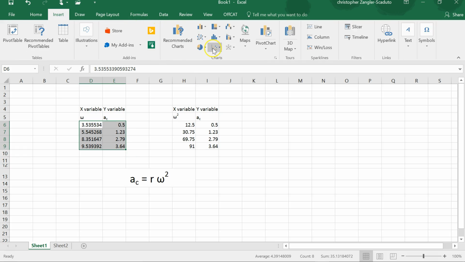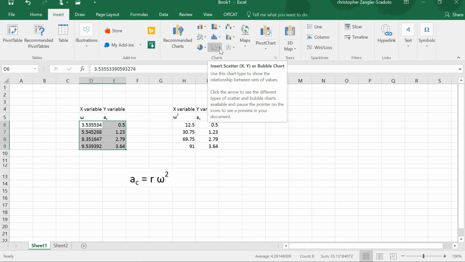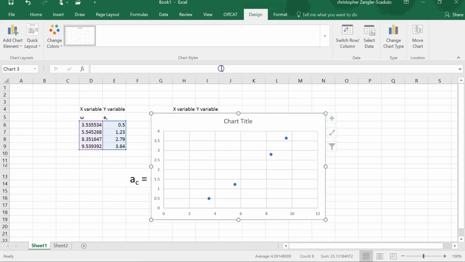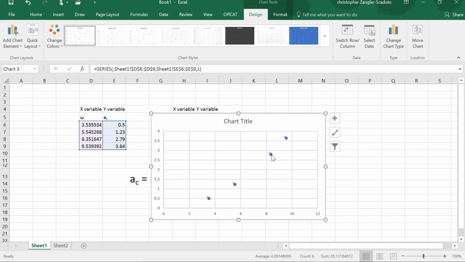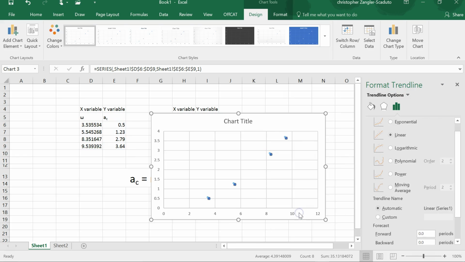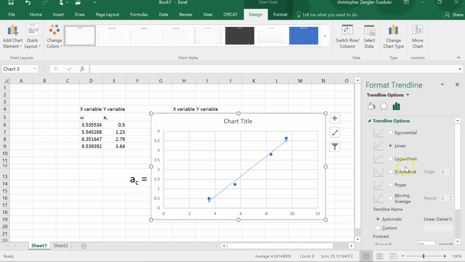We're going to click this chart, which is the scatter plot. And we're going to click the first one that doesn't have any lines associated with it. We just want the points themselves. Now we're going to select one of the points, which is the same as selecting the data. And then we're going to right click, and go to Add Trend Line, and choose a power series because we want to fit it to a power series.